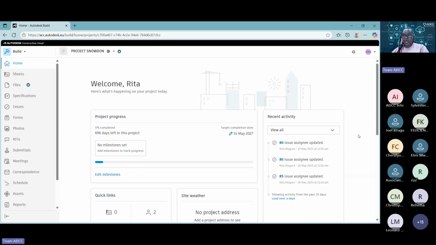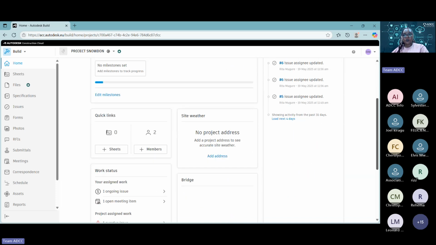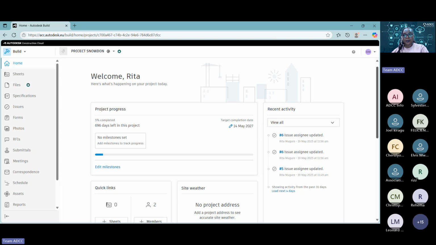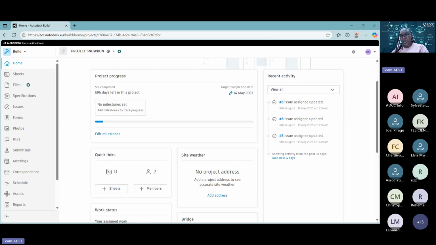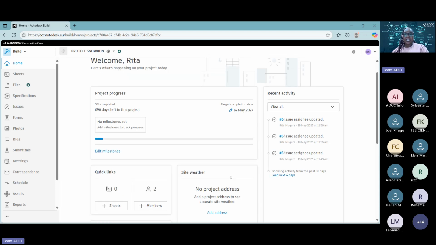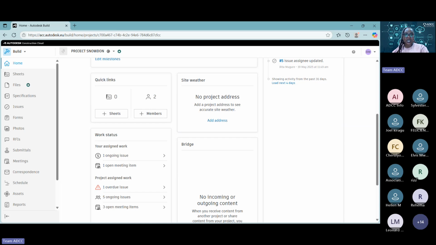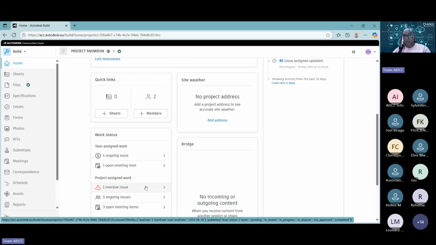And it gives you a tracking bar that allows you to see what sort of milestones you have. Again, you can click on edit milestones to be able to make changes to that. Then you can see any recent activity that has happened, any quick links, site weather, if you'd like to see that. Then your work status. Work status would be myself being the project manager or administrator on this project, what items are still overdue. So I have one ongoing issue, I have one open meeting item, and I'm seeing that there's an item that I have still not worked on.